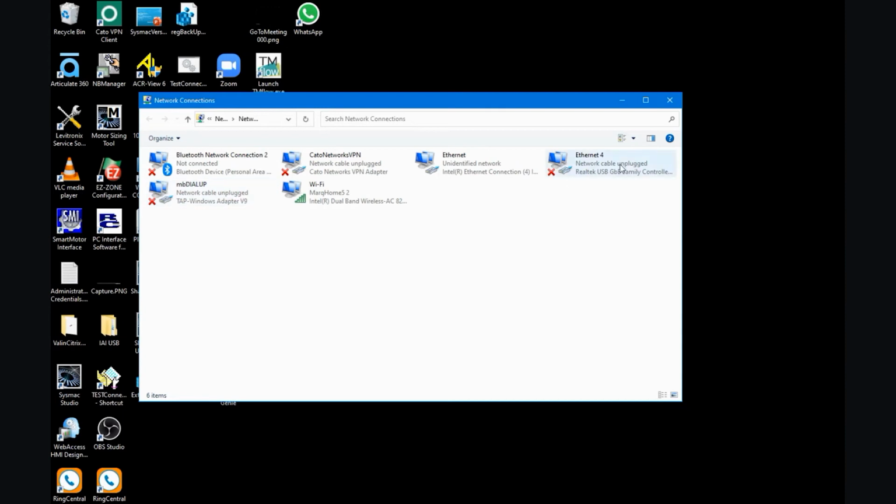I have several network connections here. My network cable is currently plugged in, and that makes this one the only one without an X on it. I know I don't need to change my Wi-Fi, so I need to change this one. If I unplug my network cable, suddenly there's an X on it. This helps me identify which network port on my laptop I'm going to change.